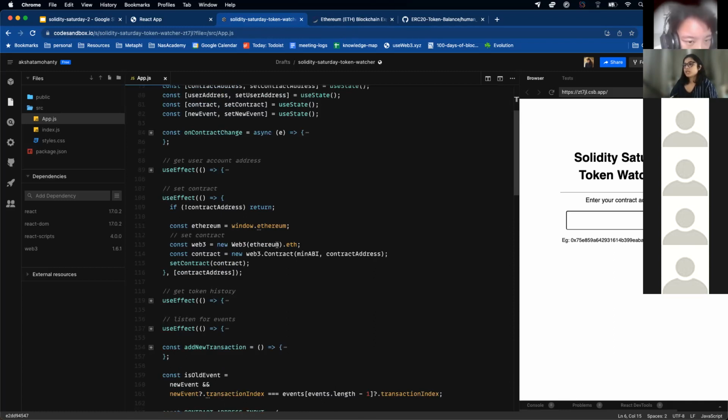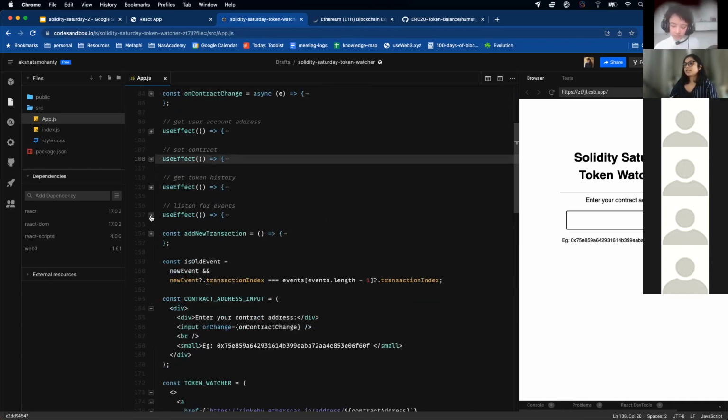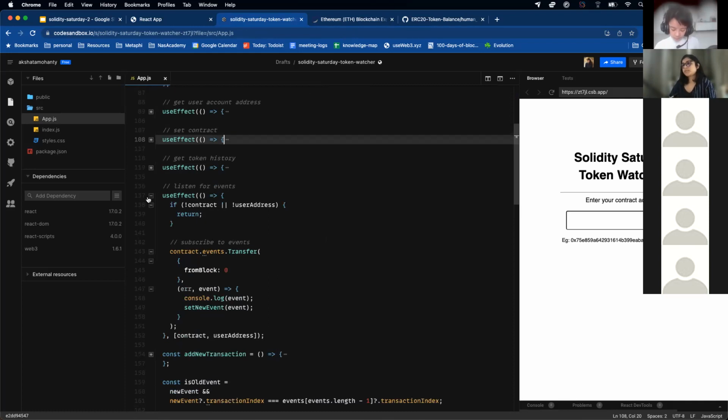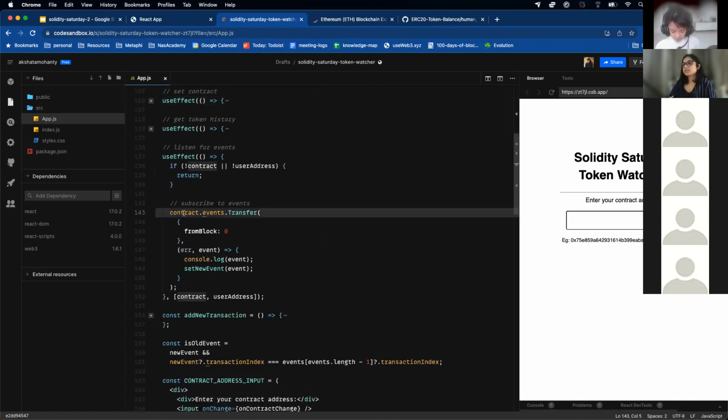That is how you initialize a contract with that min ABI and the contract address. And then once you have the contract, you're able to listen to events by saying contract.events.transfer. This transfer could be some weird event that you programmed in your contract. But for us, since we deployed the standard ERC20, this is going to exist anyway, and we are going to subscribe to it.